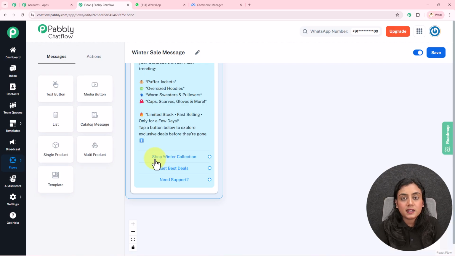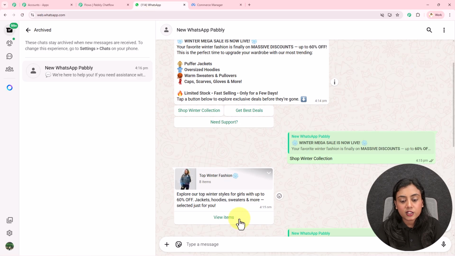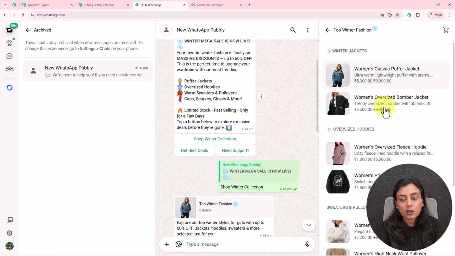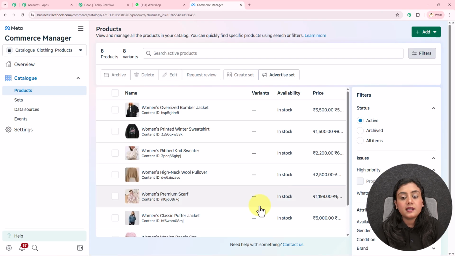My first button is Shop Winter Collection. Now I want to show my winter collection just like this. Now what are these products? From where did I find these products? I have created Meta's product catalog in which I've created all the products you can see right over here.